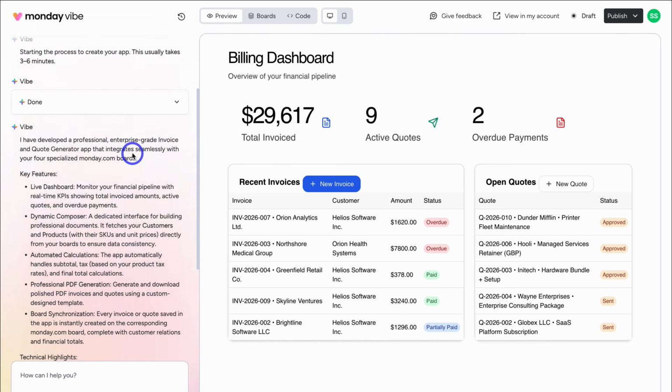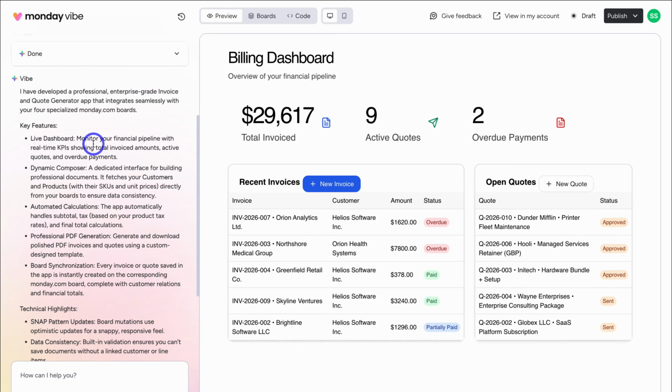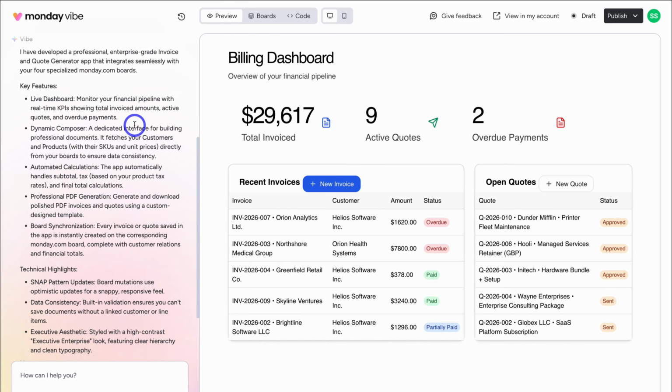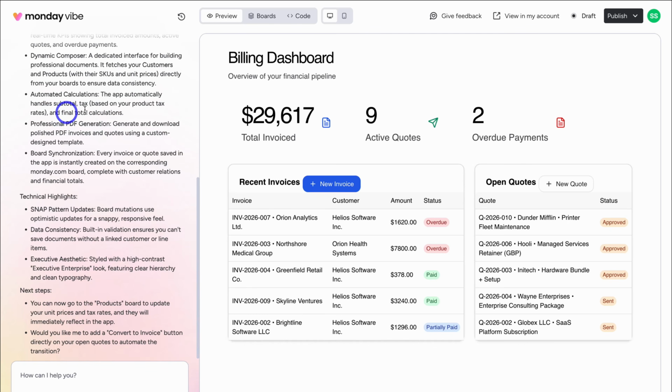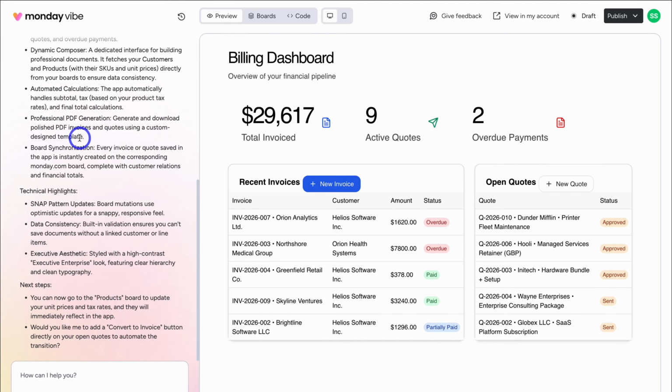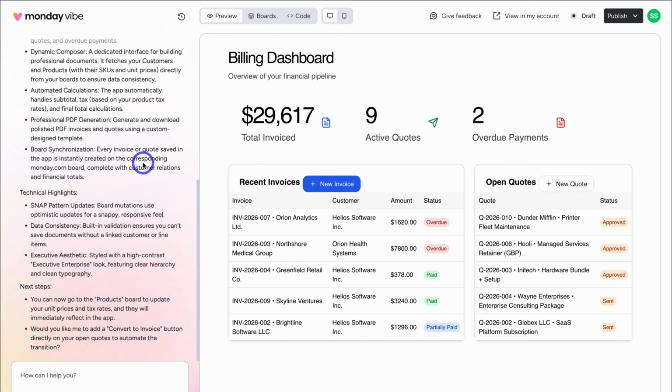If we navigate down here, we can see the thought or actions executed based on our prompt. Now, if your prompt isn't very detailed like mine, the AI will understand the best practices for building the type of app that you're after. So as you can see, we didn't ask for, but we received a live dashboard, as well as a dynamic composer, automated calculations, professional PDF generation, and board synchronization. We can see technical highlights and then next steps.